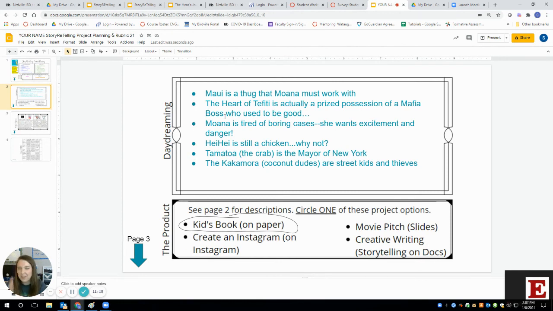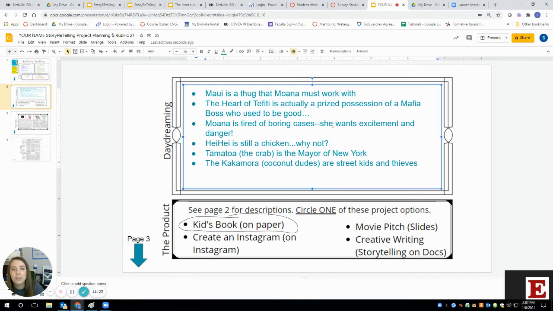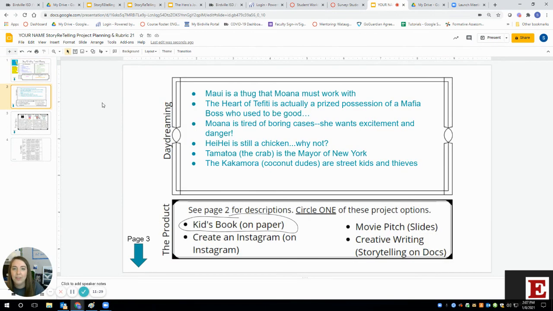For daydreaming, this is where our things just get ridiculous. You don't have to actually do the things that you put in daydreaming. This is just a place to record some ideas that you have. So I said, okay, so if Moana is told in modern day New York, then maybe Maui's a thug that Moana has to work with. The Heart of Te-Fiti is actually a prized possession or like a diamond of a mafia boss who used to be good. Moana is tired of boring cases. She wants excitement and danger. Hey Hey is still her sidekick chicken, because why not? Or he's a really dumb cab driver. I haven't decided yet. Tamatoa the crab maybe is the mayor, and the Kakamora, the little coconut guys, maybe they're street kids and thieves that she has to deal with. And maybe I want to do all that as a kid's book.